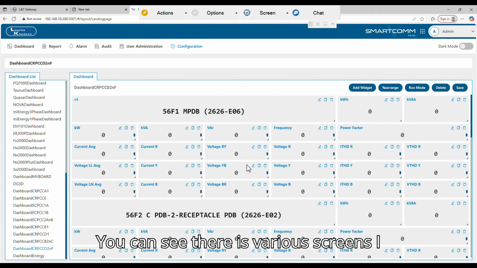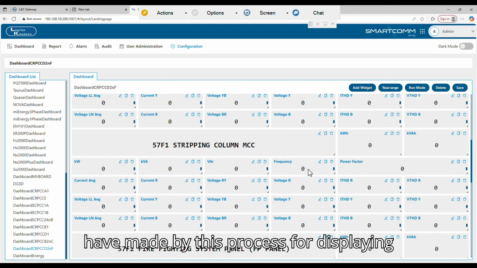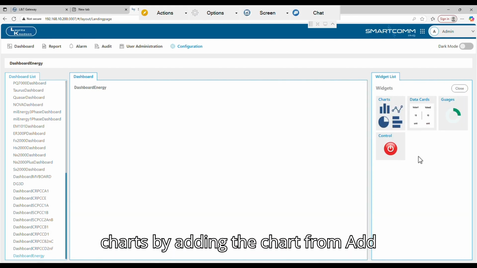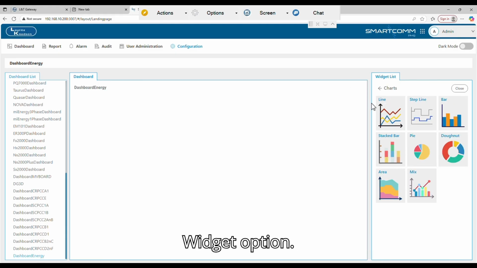You can see there are various screens I have made by this process for displaying real-time data. You can use different charts by adding the chart from the Add Widget option.